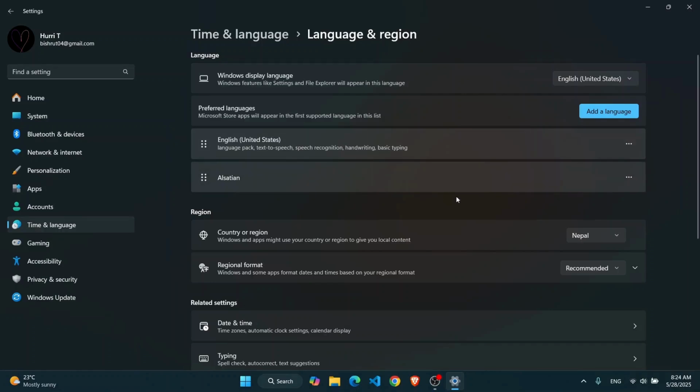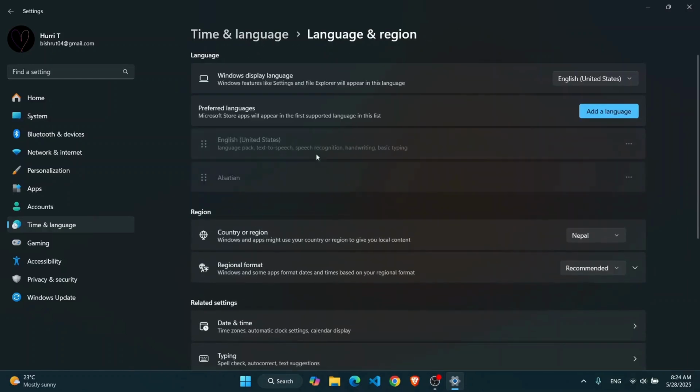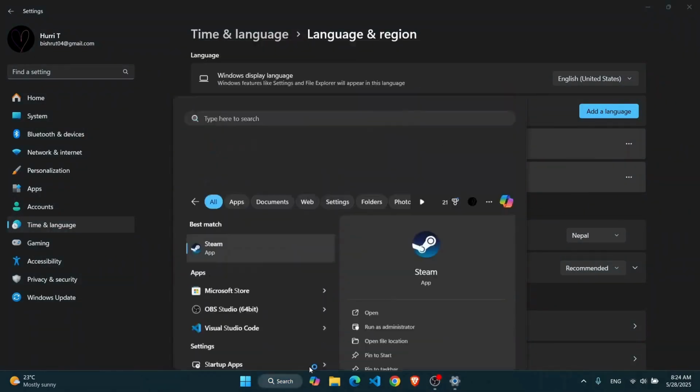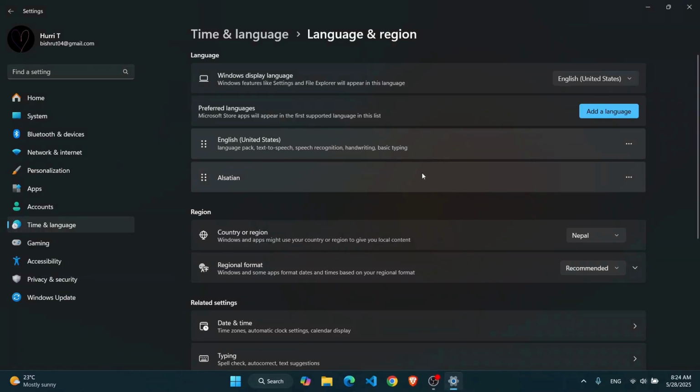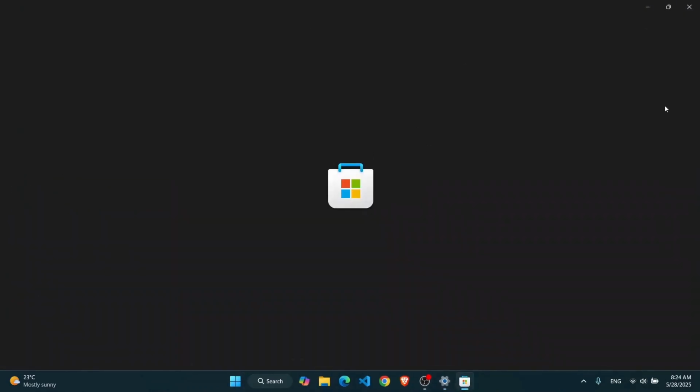So if I just select this language and then click on Language option, I'm able to add a keyboard to this as well. So you can just select that language to change it. Click on the drop down and you can change the display language. Once you have changed it, if you go back to your Microsoft Store, hit enter, and once you open up your store, your language should change right here.